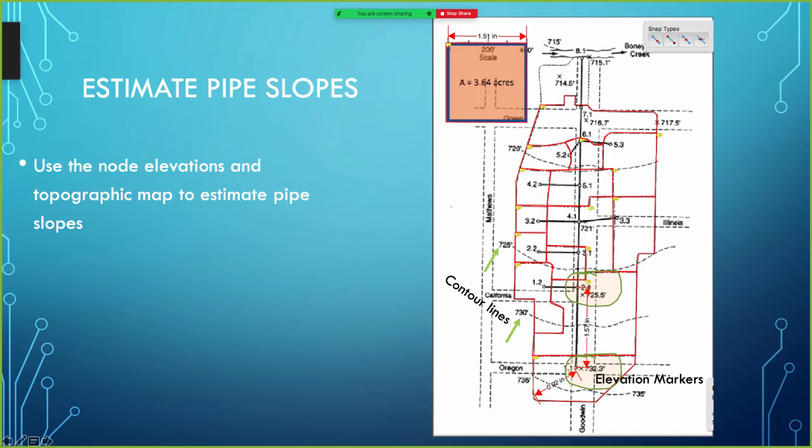In some cases, the nodes are very close to a survey point, and we would probably just use that value. In other instances, we're going to have to interpolate between contour lines and survey points to come up with, for example, the elevation at position 3.3. So just like you did for Somewhere USA, it's the same methodology. We employ it here because those node elevations are absolutely vital in our storm drain design and calculations.